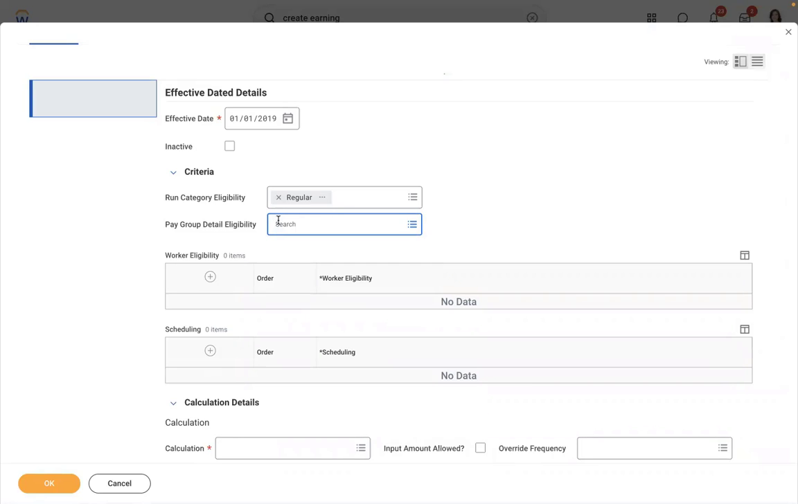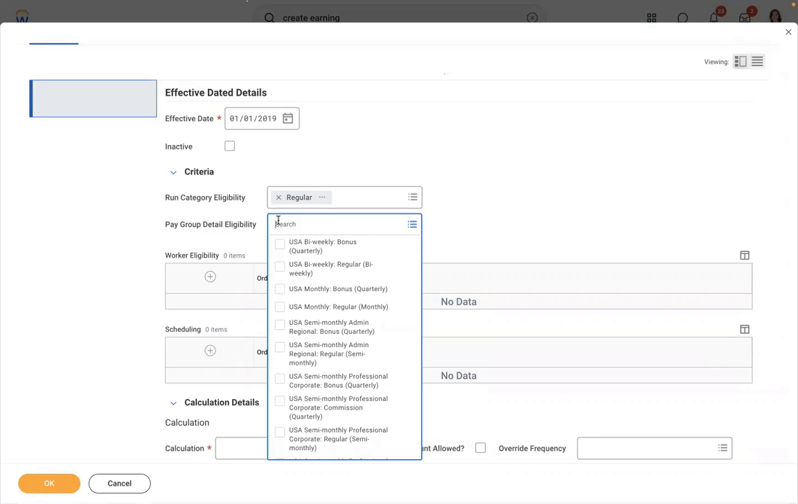Does it make sense? Yeah, can you scroll up for a minute? I just want to see what form you're on again. Let me go. Can you scroll up?